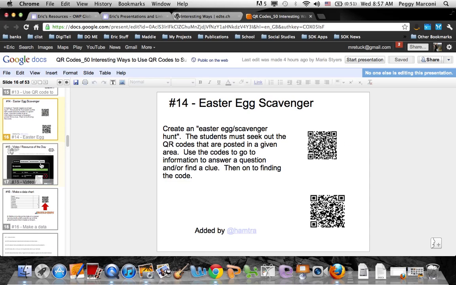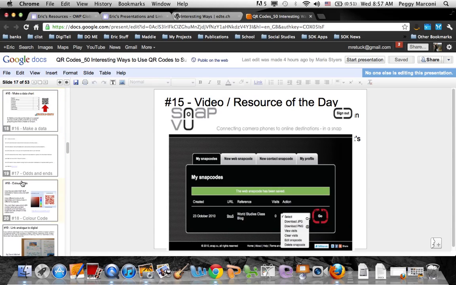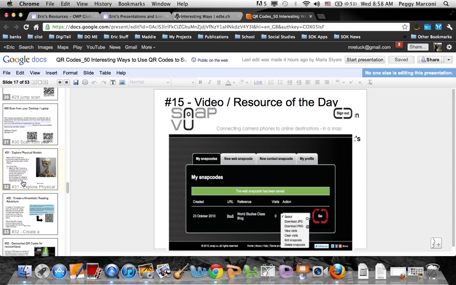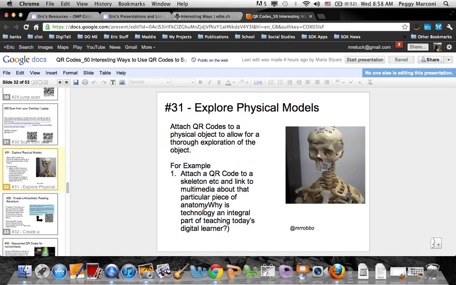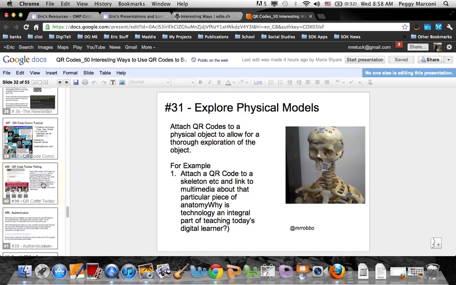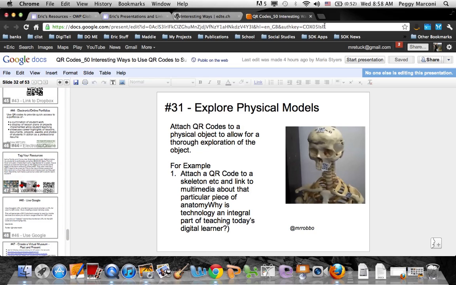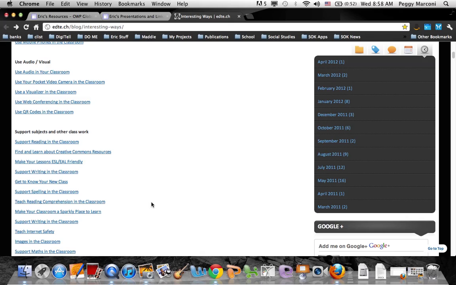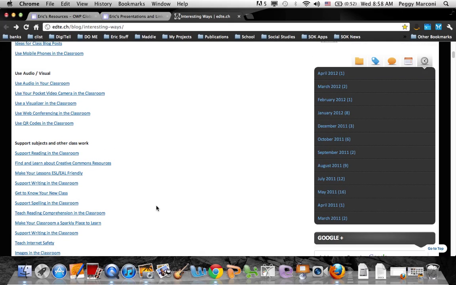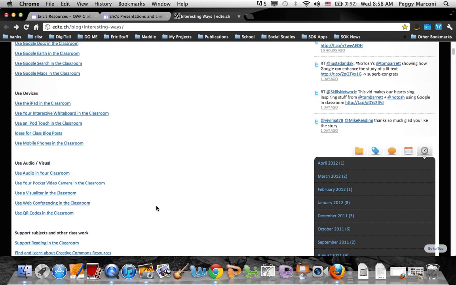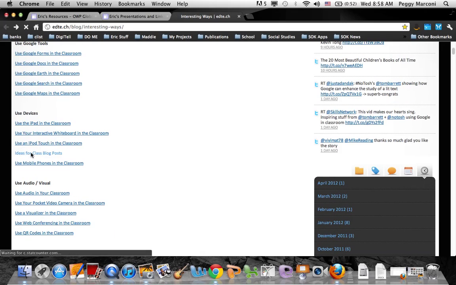Scavenger hunts, resources, all kinds of things to do with QR codes. Here you see that somebody has a skeleton, and they put QR codes on there to talk about that particular piece of the anatomy. I find that to be really interesting. So let's get out of here. Oh, ideas for using class blog posts. That's another really good one.